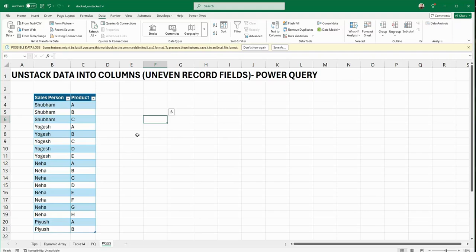So we have two columns, salesperson and products. With the first salesperson, Shubham, we have three products: A, B, C. Then we have Yogesh, who has got 5 products: A, B, C, D, E. Then we have Neha, who has got more products than Shubham and Yogesh, right? And last we have Piyush, who only got 2 products. So there are many records, but they are not equal. Now in this scenario, we need this kind of unstacking. But how to do it in Power Query? Let's get started and learn it.